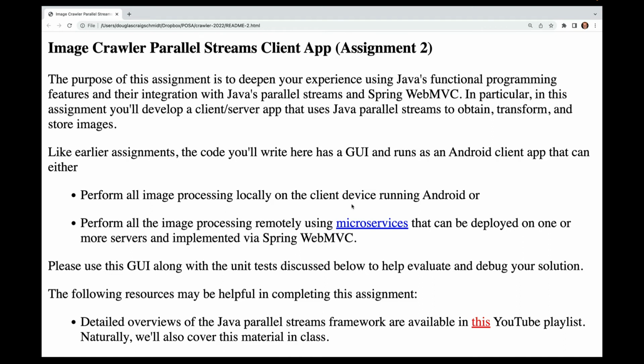Welcome to the walkthrough of Assignment 2 in my CS253 class. The purpose of this assignment is to deepen your experience using Java's functional programming features and their integration with Java's parallel streams and Spring Web MVC.